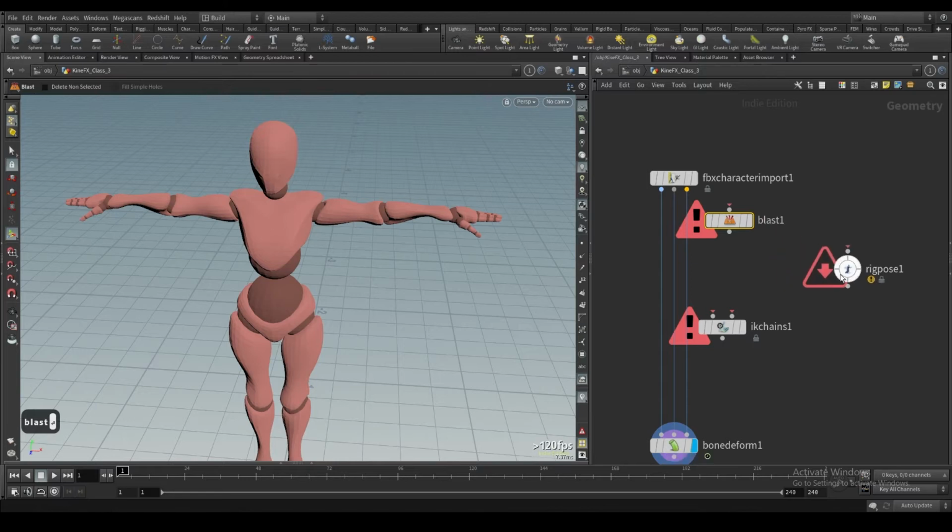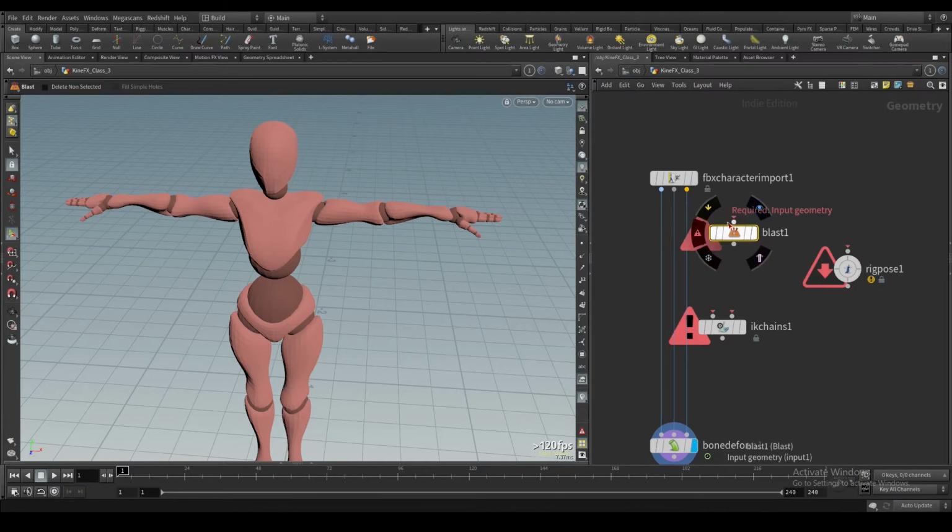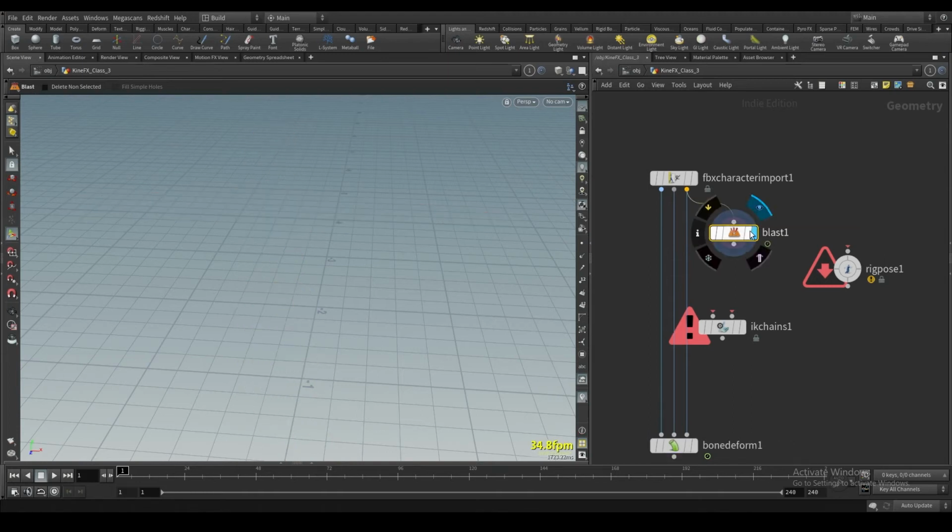You can use a blast node, or there's actually a delete joints node. I feel like delete joints is probably what you should be using, but I don't notice a difference. And I almost feel like blast is faster. I need to do a quick test of that, but I'm not positive. I'm just going to use blast for right now, just to show you that you can manipulate skeletons basically just like any other kind of mesh.